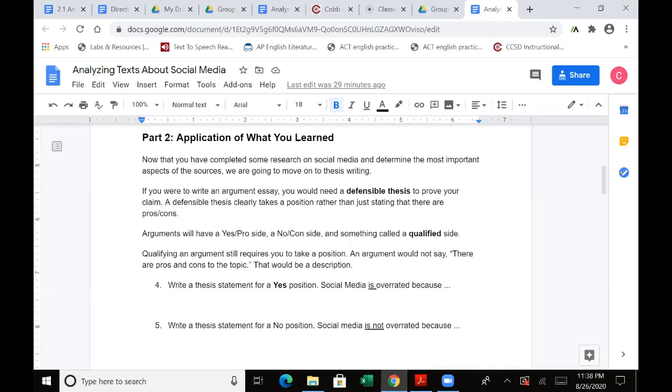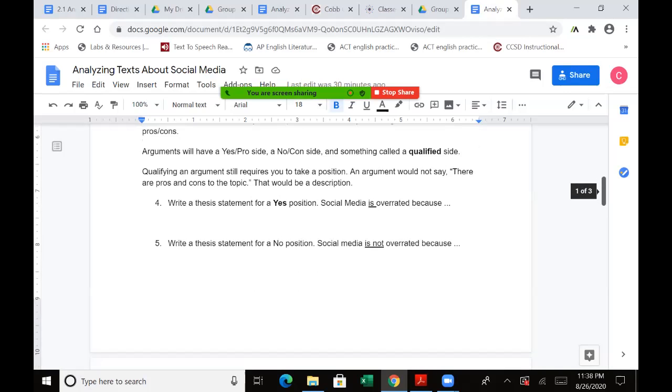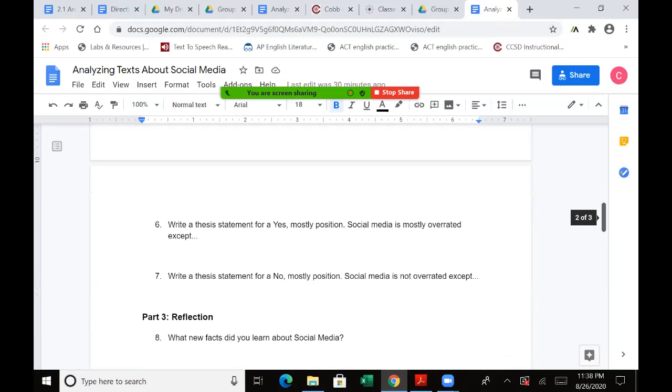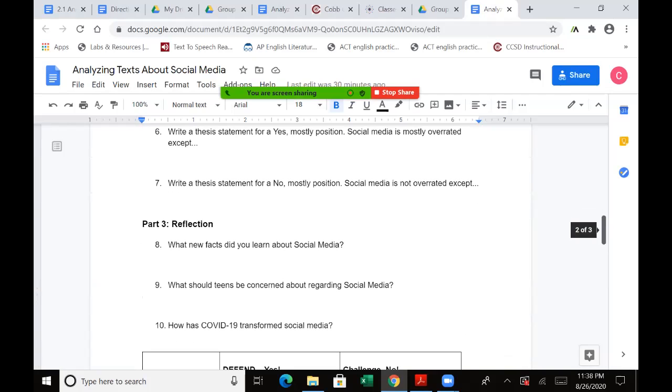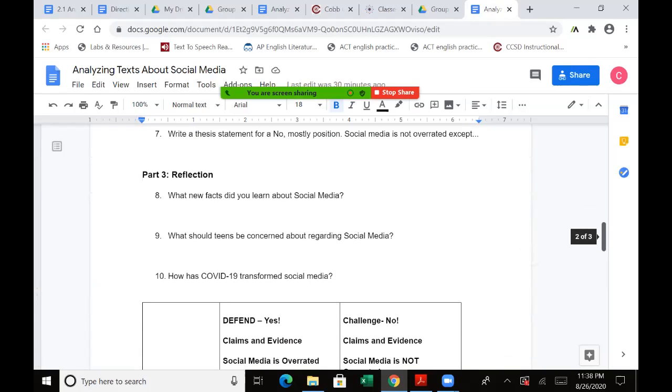You would not say there are pros and cons to the topic. You would just say it mostly is this way, but some of the time, or it somewhat is this way, but most of the time. You're using qualifiers. That's why it's called qualifying. All right, so you answer the questions. You're all working together on this document. I want to point out that you can chat with each other here. The people who are working on the document can chat with each other through that chat feature.